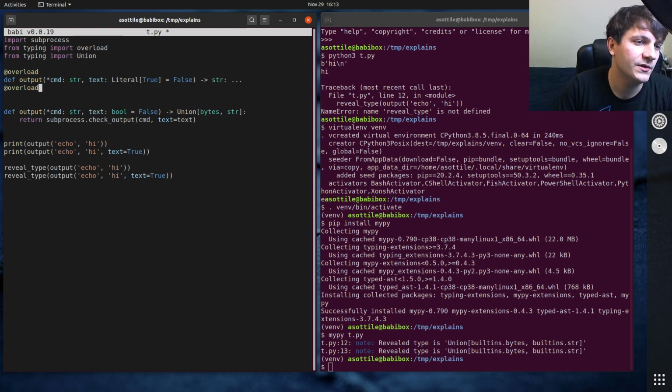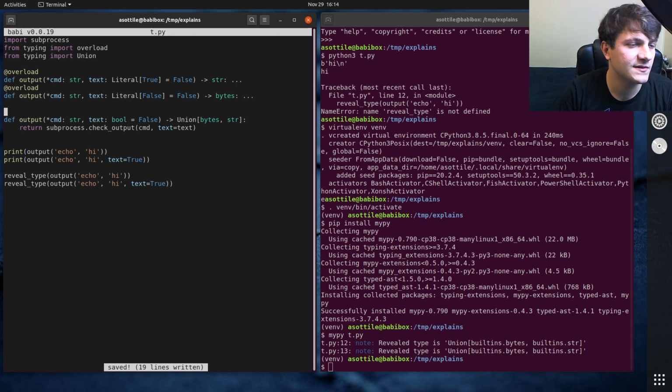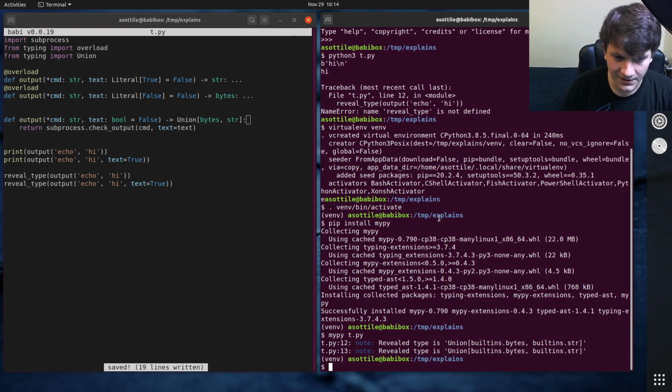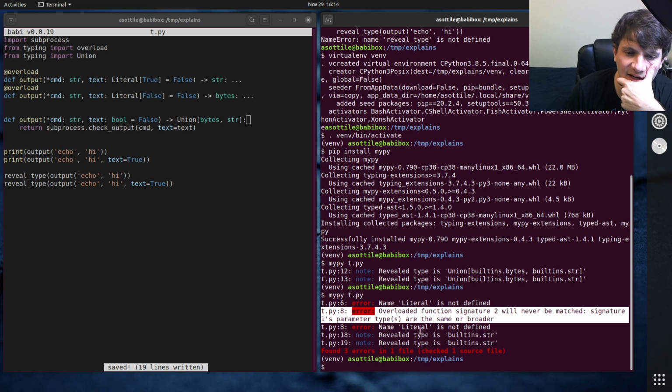We'll make another overload, def output, star, command str, text Literal False equals False. I think this will work. We'll default to bytes, and then we have our actual implementation below it. So I think now mypy should be able to tell, let's see, overloaded signature 2 will never be matched.